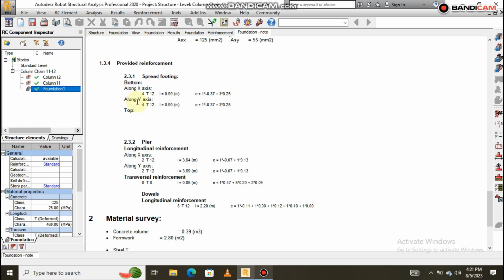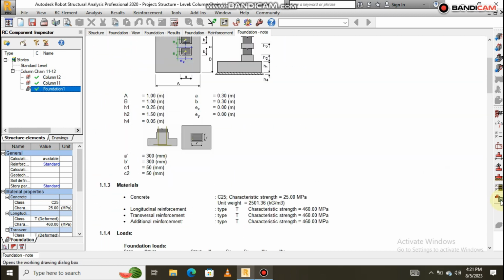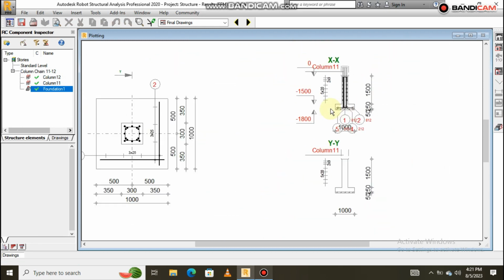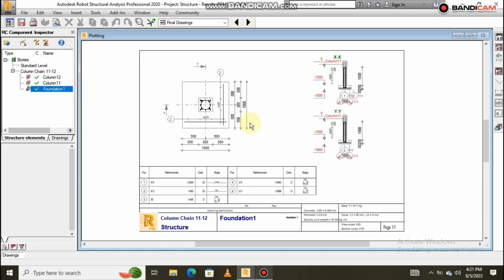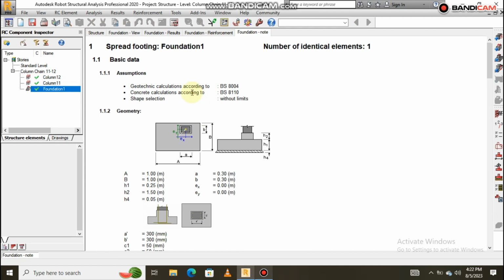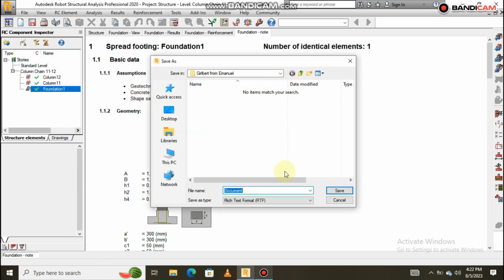Those are the reinforcement we have in our footing. In the x-axis we have 4 bars. Along the y-axis we have 4 bars too. You can check it also, you can press here on drawing. So this is our footing drawing. And this is our calculation note. You can save it somewhere. You go on File, Save as, and save it somewhere you want.